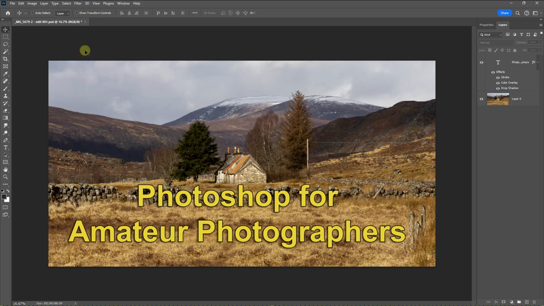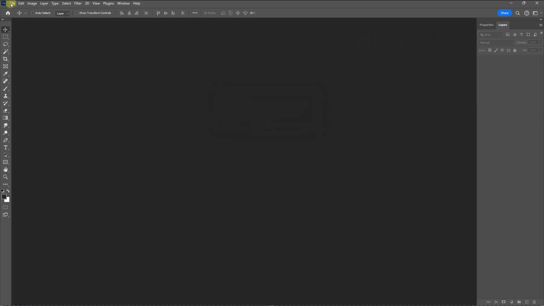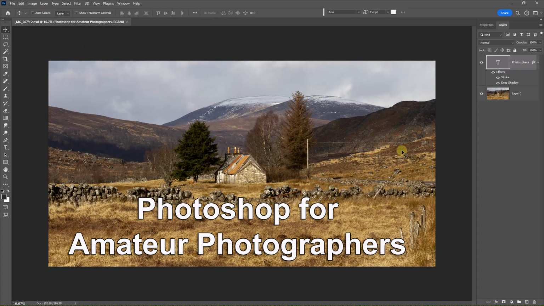But here's something which may throw you the first time it happens. I could say to myself, well, I'm finished here now, I'm going to close this down. But when I go to close it down, we get a dialog which says, do you want to save it? Well, we have just saved it. Well, in actual fact, we haven't saved the Photoshop file. We've saved a JPEG version of it, but we haven't saved the Photoshop file. So if I say no to this now, and I reopen it from my File, Open Recent, we're going to see the text is back to white.